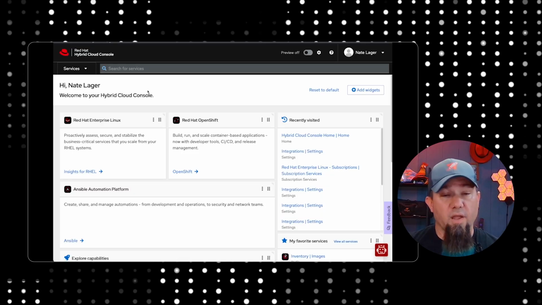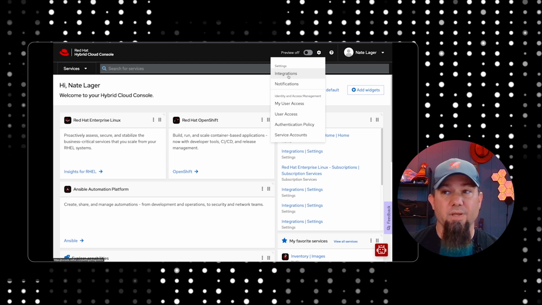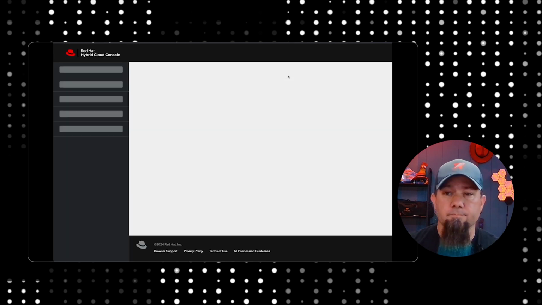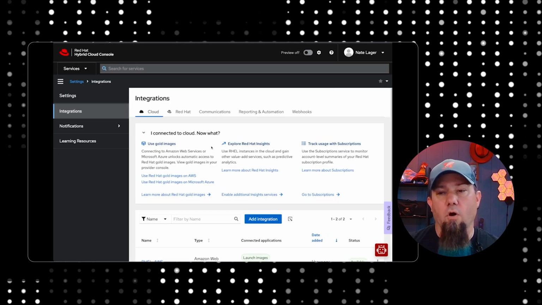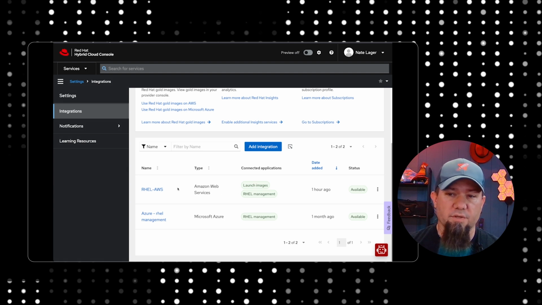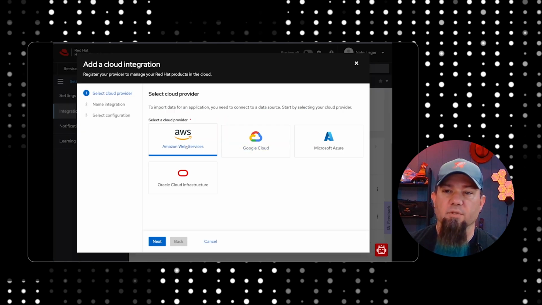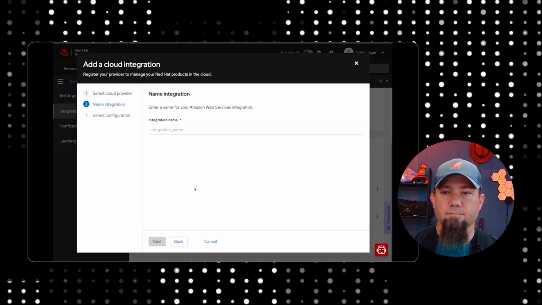All right, so next on our list of things that need to get done, we have to set up an integration between Red Hat's hybrid cloud console and your AWS account. Okay, so here I am on the hybrid cloud console. What we want to do is go into settings at the top here and go to integrations. Now you're going to notice in here that I've already got some integrations configured, but there's nothing in here about cost. What we're going to add right now is an integration for cost.